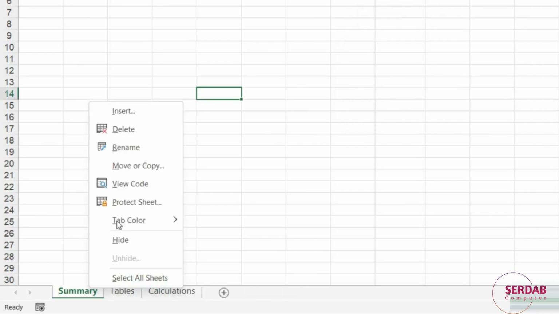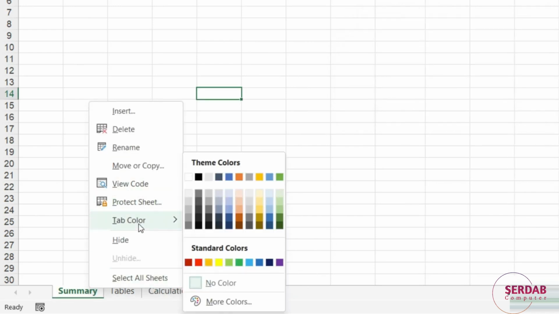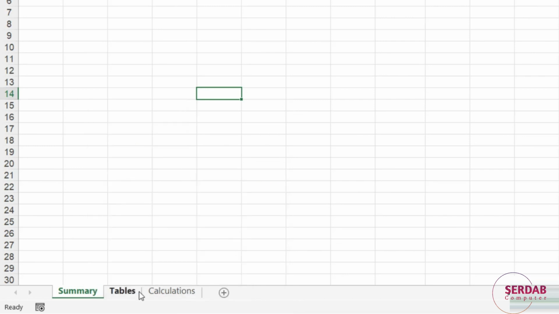Another cool thing to do is to change the tab color of the different worksheets and essentially color code your workbook. This is particularly useful if you are working on a large project where you have numerous different tabs. Grouping them together using colors is a really nice visual way of adding some structure to your worksheet and letting people know that these tabs are related.